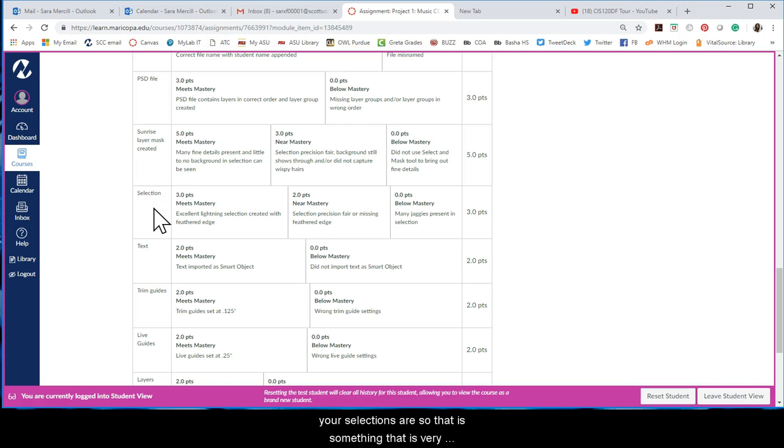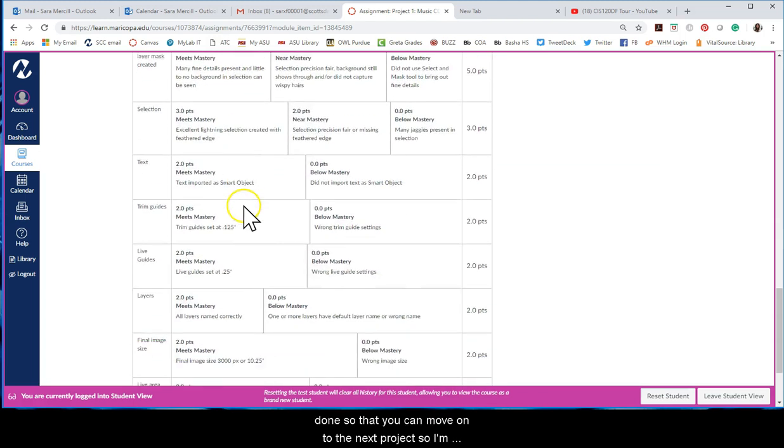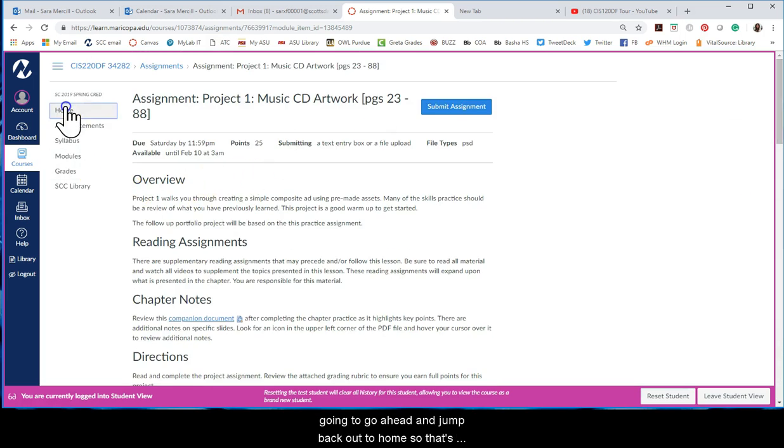So that is something that is very important in Photoshop, is making really good selections. And so I will be looking at that. But again, it is practice, so at some point you have to be done so that you can move on to the next project. So I'm going to go ahead and jump back out to home.